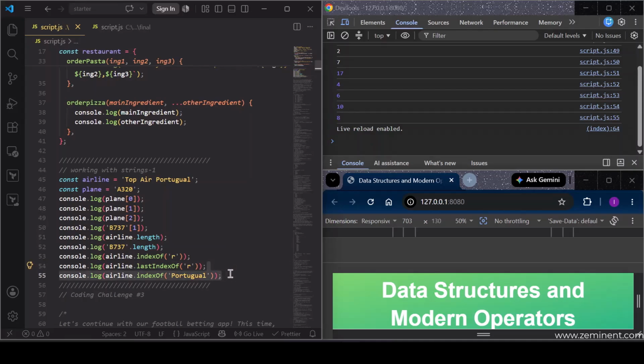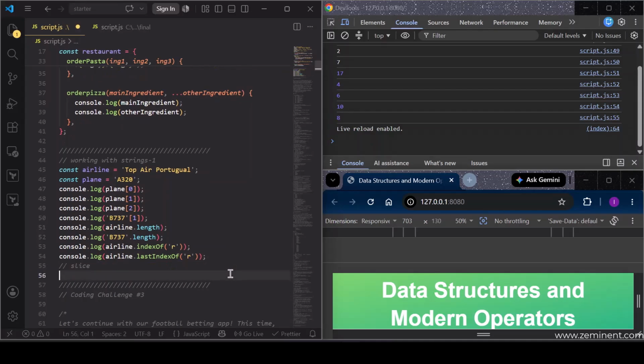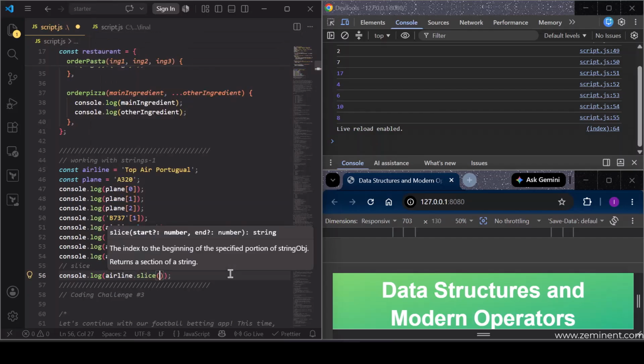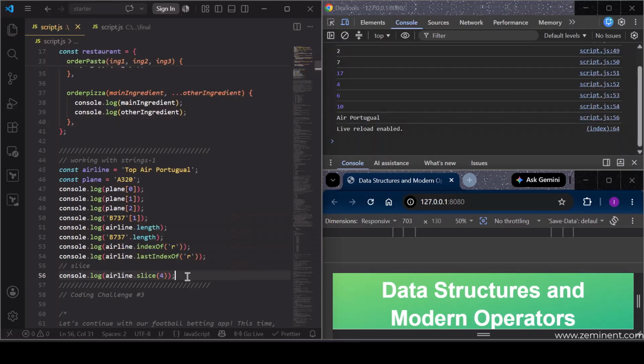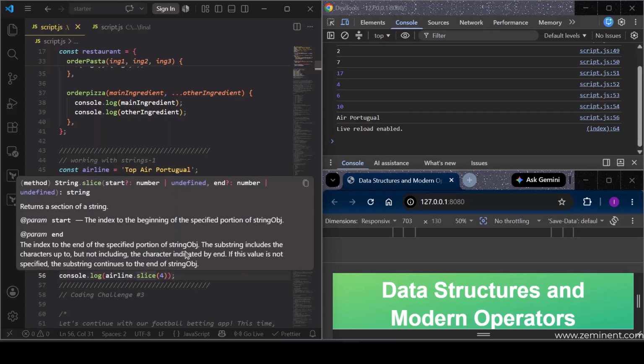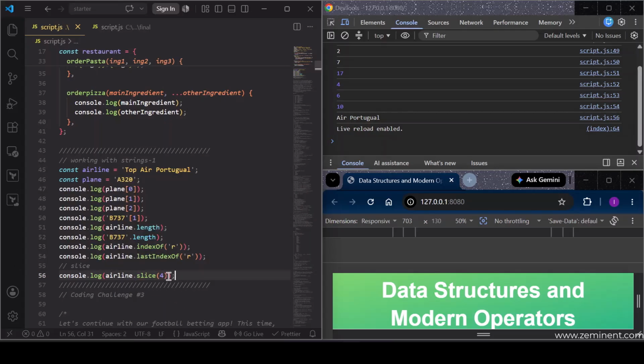So let me just write here slice. Here we'll write console.log airline.slice of 4, and this 4 is the begin parameter. Remember, it is 0-based, right? So 0 1 2 3 4, here A is at 4, right? So this is the begin parameter, it is 0-based, and it is where the slice method starts to extract. So here we got the output.